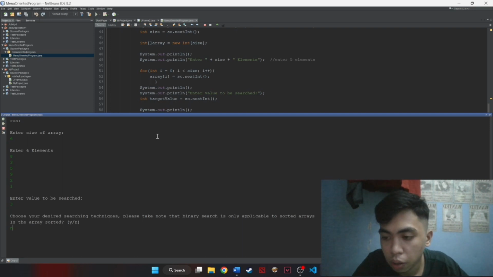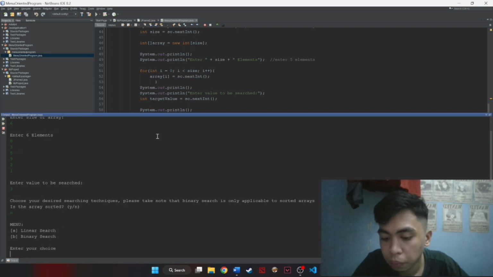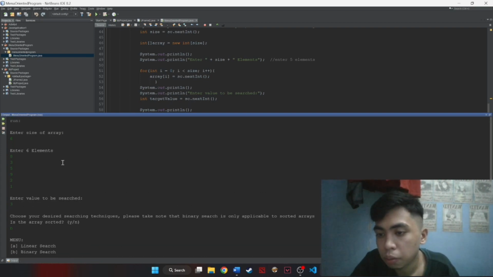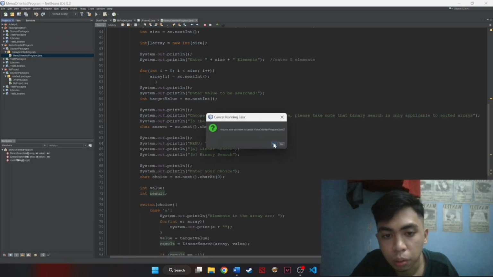So we have here the menu. We will choose binary search. Binary search is not applicable because the array is unsorted. Always take note that binary search is not applicable to unsorted arrays. So that's all.